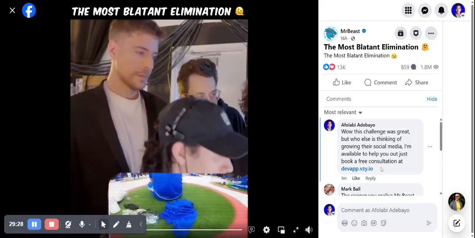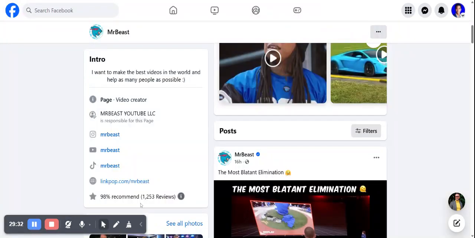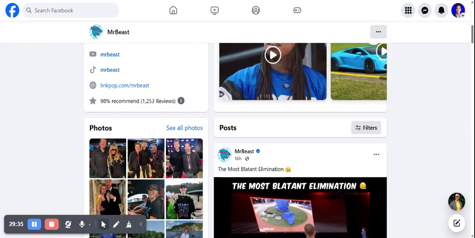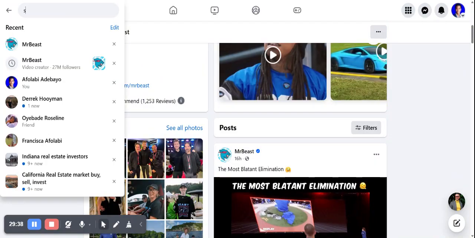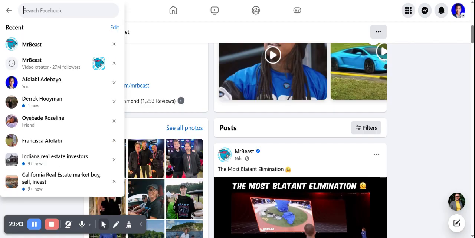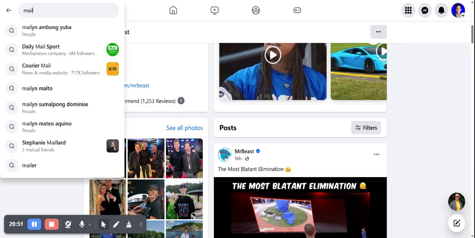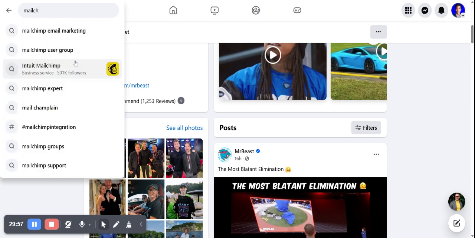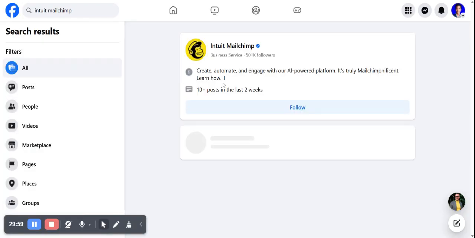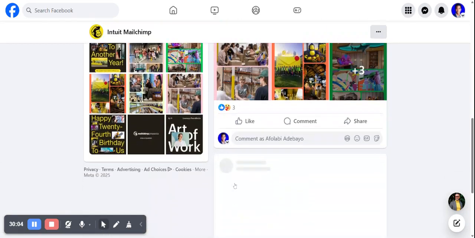So as per the commenting, you can go on other bloggers' posts. Let me say you are an email marketing expert. Does Mailchimp have a page? Let me see. Okay, they have a page. So you can go to the Mailchimp page and make comments based on your skill.